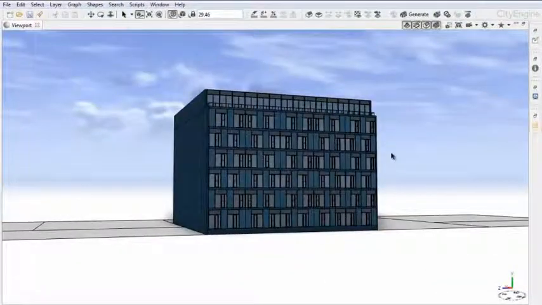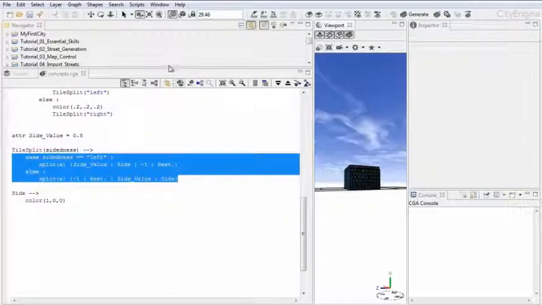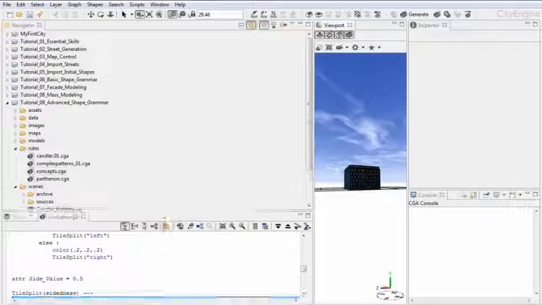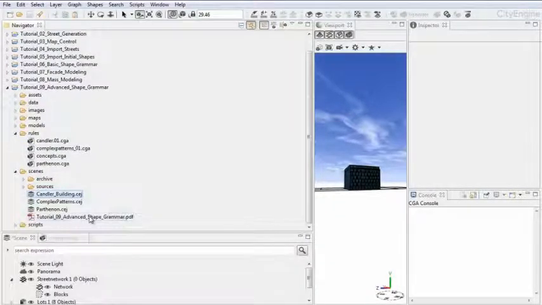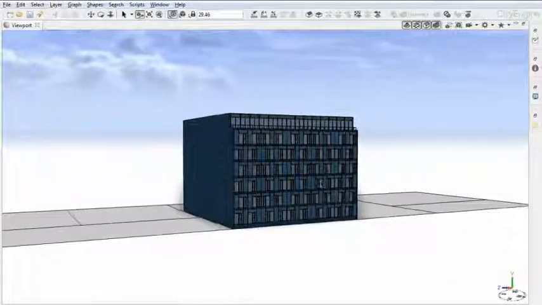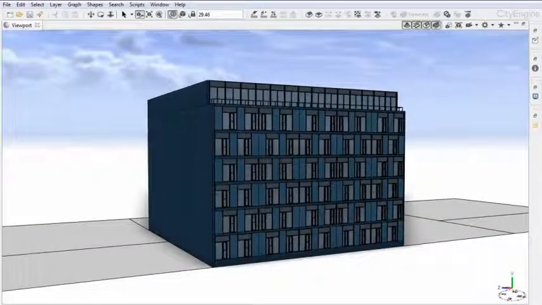So now I would recommend going into the PDF and working through all the code and trying to understand as much as possible. Okay, so this was it for this tutorial. I hope to see you in the next tutorial.